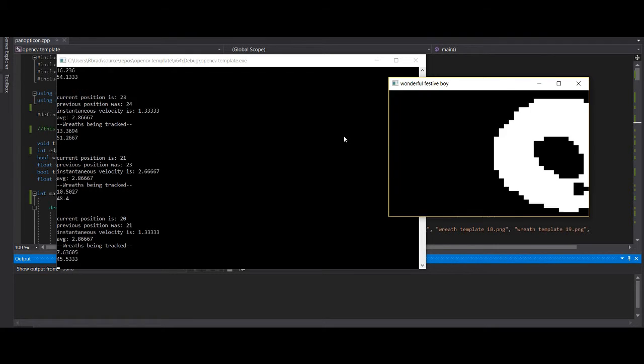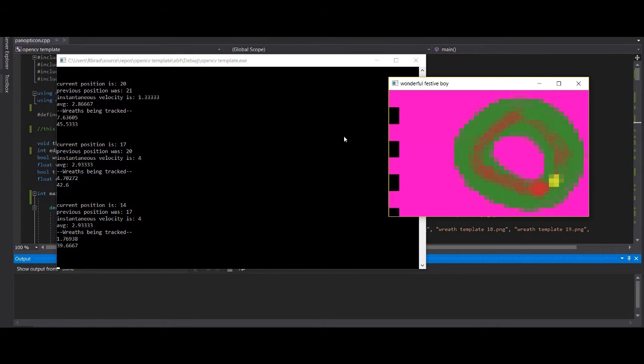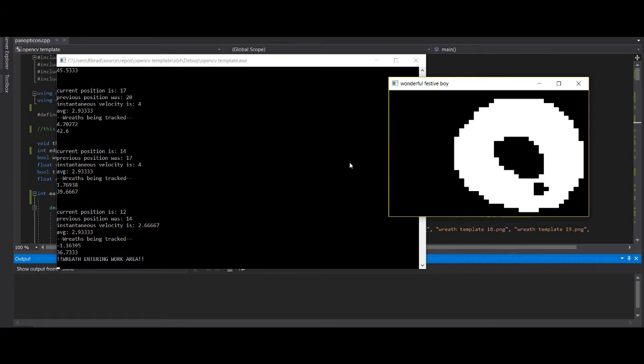We get a new wreath. It starts tracking two at once. Oh, I don't know if I mentioned, but it's subtracting the average velocity from every wreath in the queue there, so that we know based on the average where everything is.